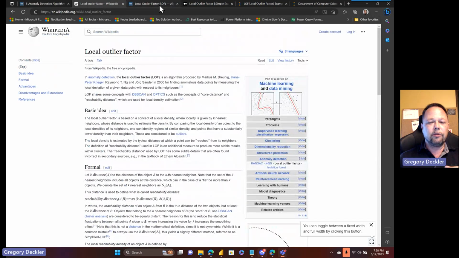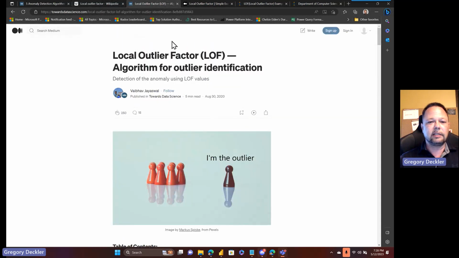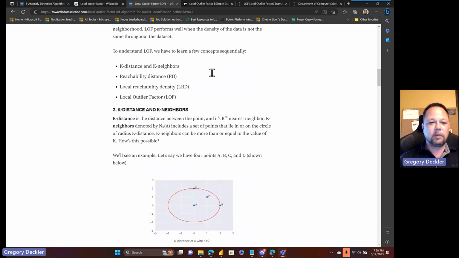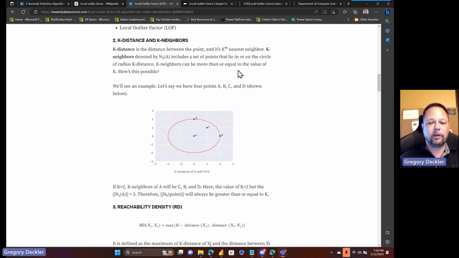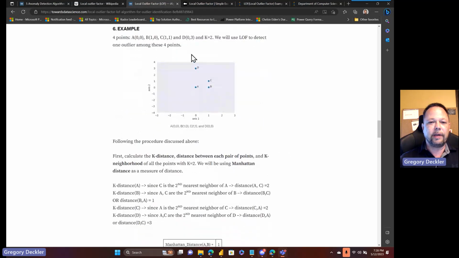So third, I found some articles that had actual examples and walked through the calculations step by step. The first one I found was, again, Towards Data Science, Local Outlier Factor. I'm not even going to try it. But this article introduces some of the concepts and explains them very well, and most importantly, provides an example.